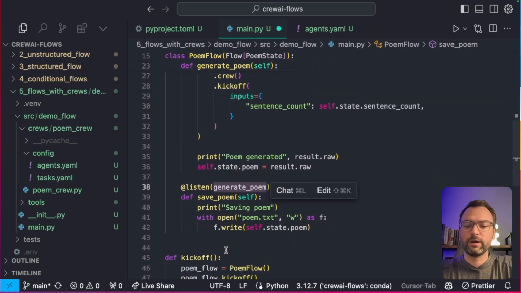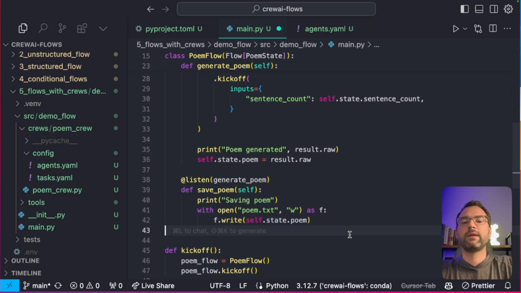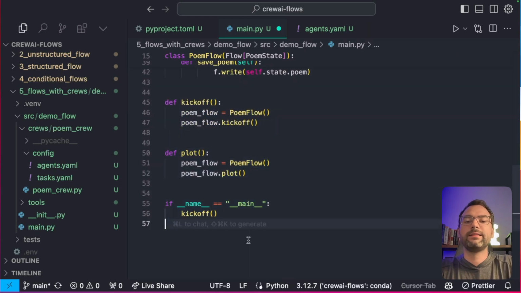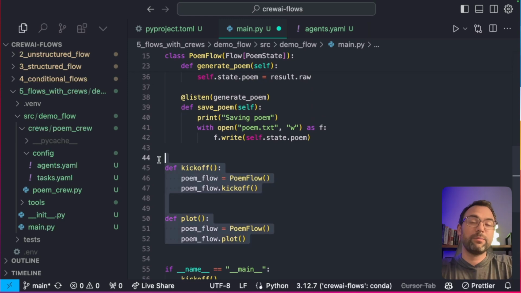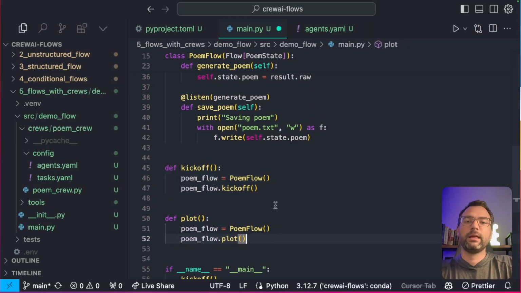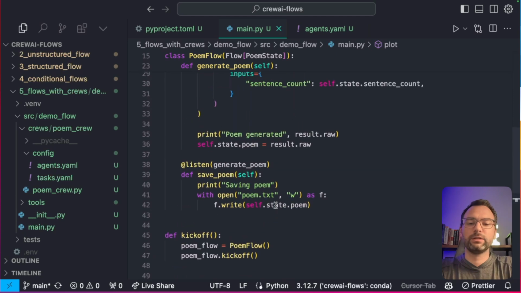We're going to listen for it. And the final thing we're going to do is save our poem to a text file. Okay, so let's go ahead and actually look at this in action. And eventually I'm going to cover these cool new methods for you down here called plot. So how the heck do we run it now that we've talked about it together?